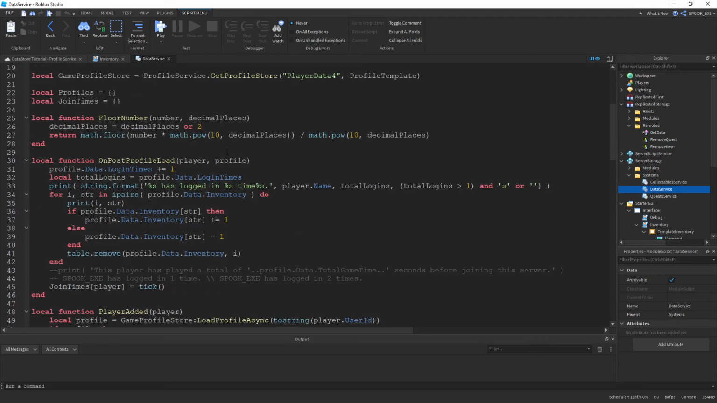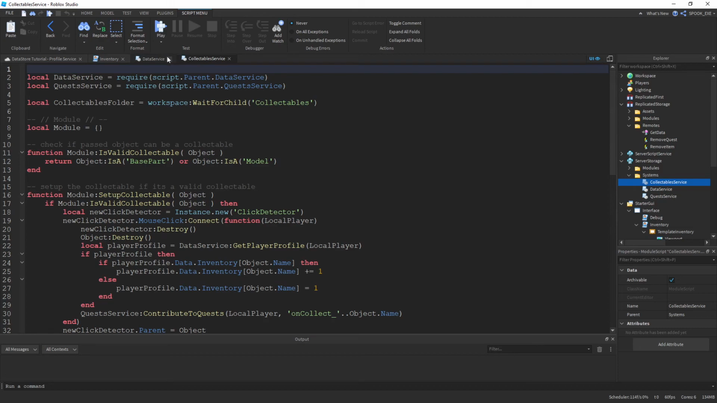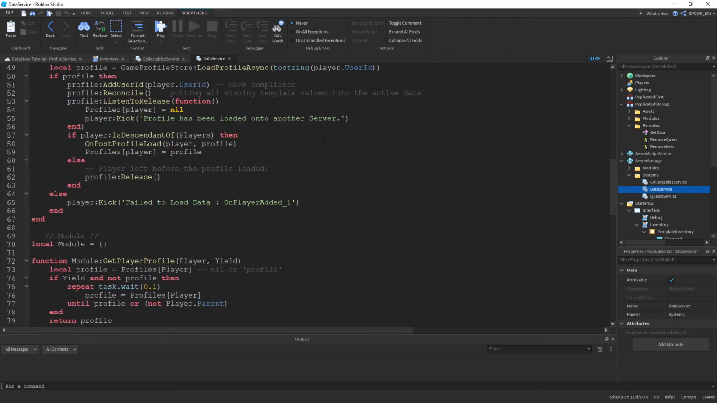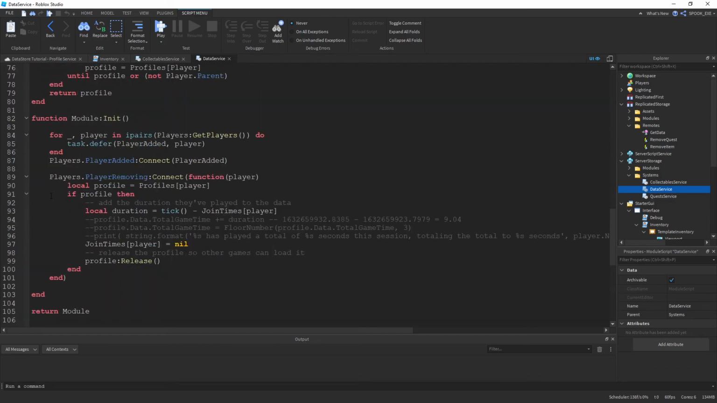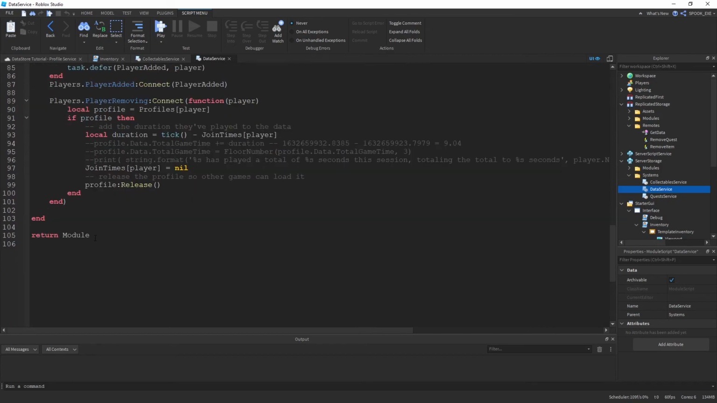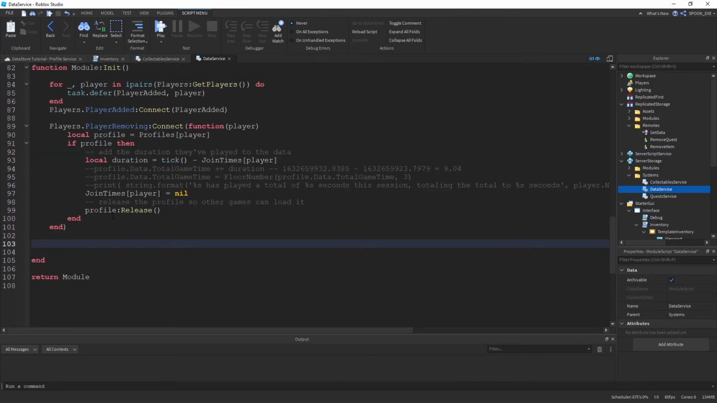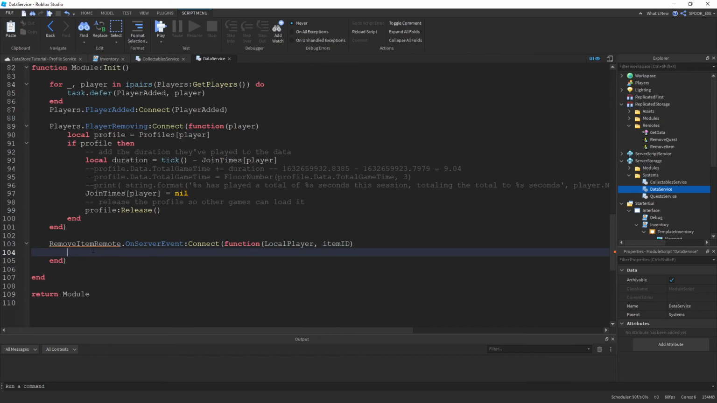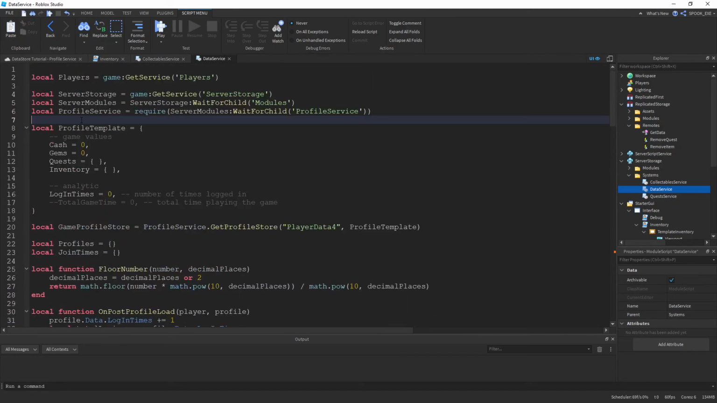So now that we've got that, let's go on the server side. For this one, I'm probably gonna put it inside collectible service. I'll put in data service actually. So here what we'll do is on server event. I won't worry about the variable just yet. Connect function. We get the local player and item ID. Let's set up the remote event.